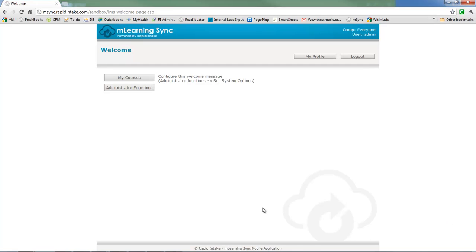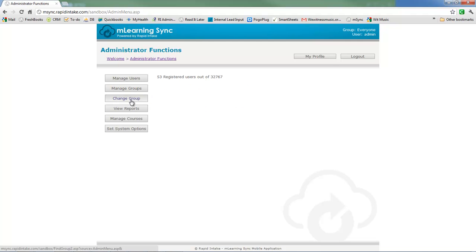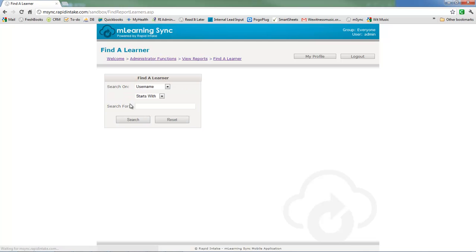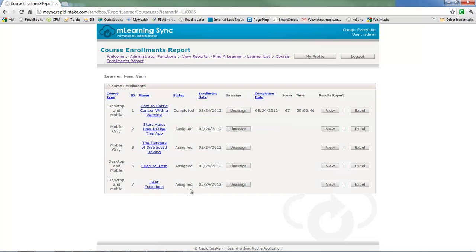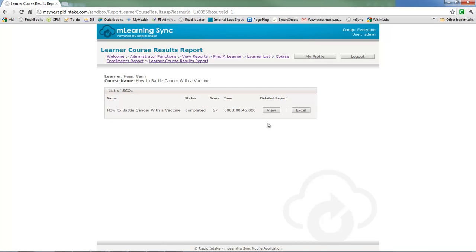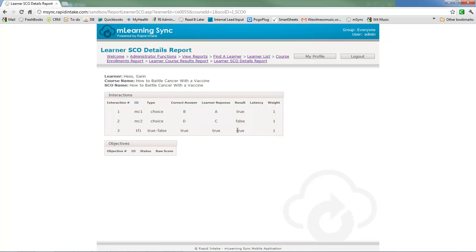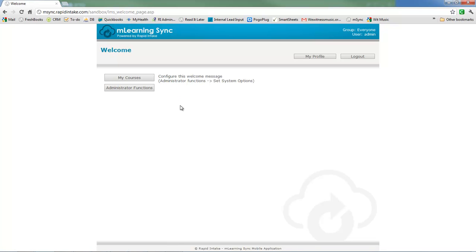So I'm now back in the sandbox area, and I can go look for reports in the admin functions. So I'll find a specific learner, which is the one I just added, and we can look at the enrollment report. I've completed this course with a score of 67. I can even drill down on the results and see the details of the specific answers that I gave to every question. So this is a quick overview of how to get started with the mLearning Sync sandbox.